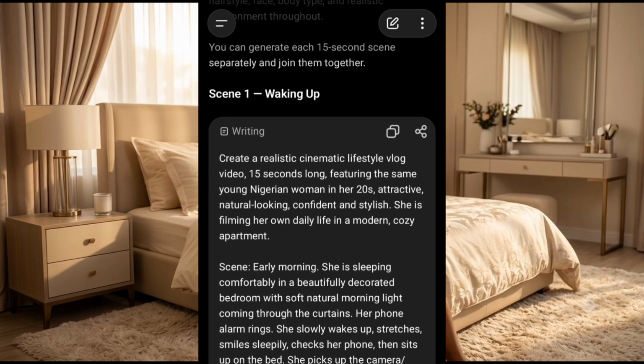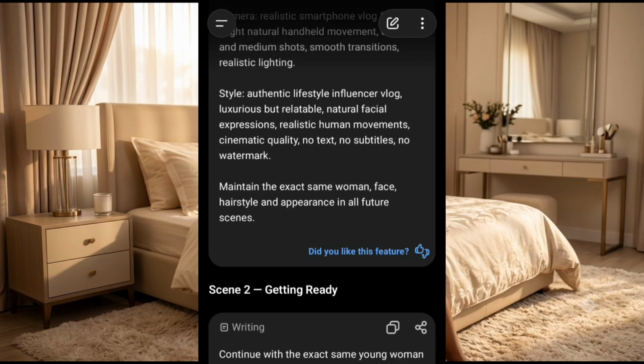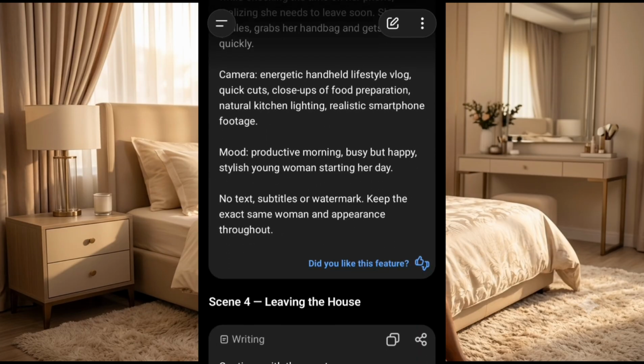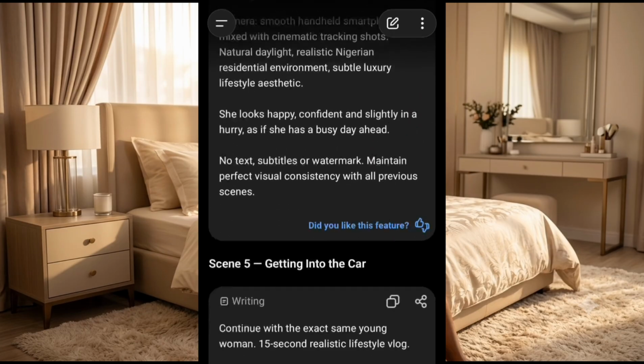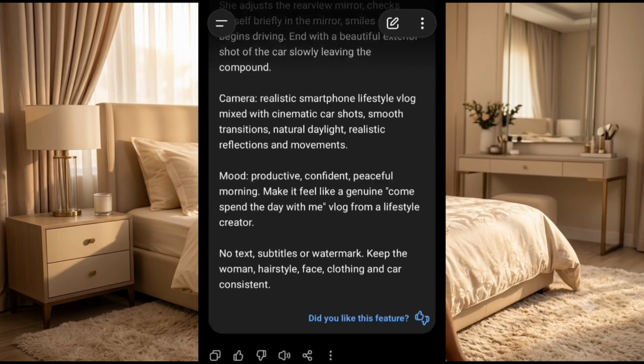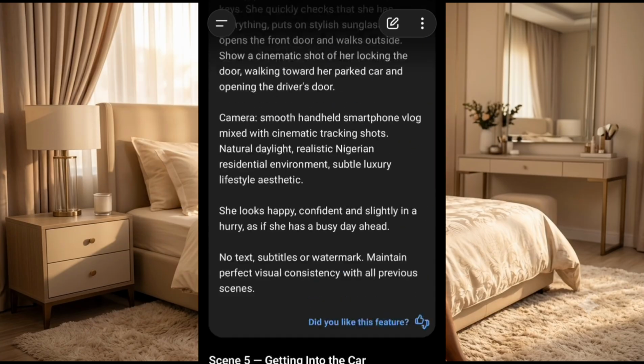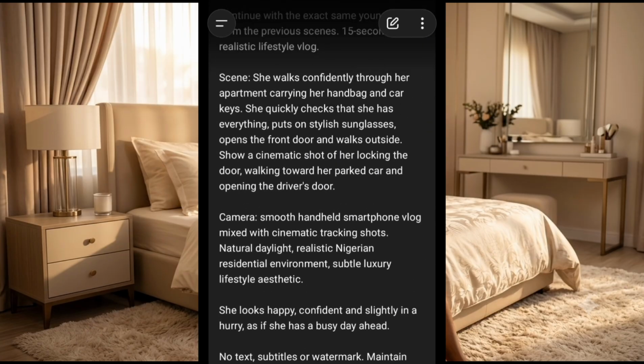So it now gives me a prompt: scene 1, waking up; scene 2, getting ready; scene 3, quick breakfast; scene 4, leaving the house; scene 5, getting into the car. So it does up to 5 scenes. Now I have to read through all these scenes to ensure that that is exactly what I want. So you have to do the same.